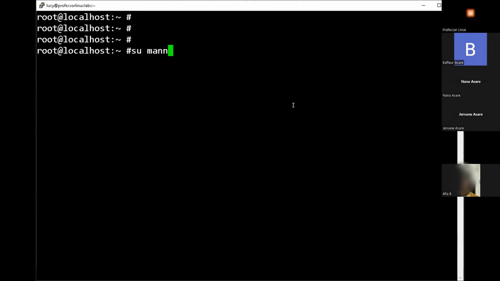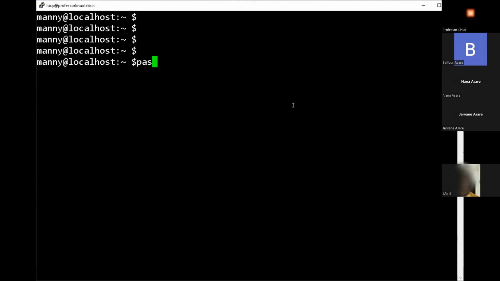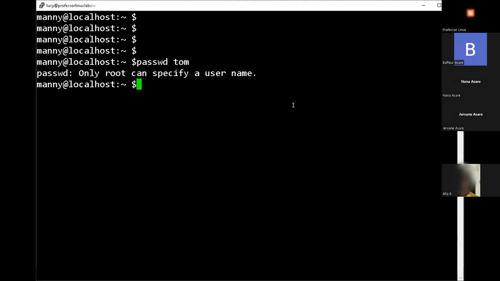Now I'm going to change it for Manny real quick. Now, if I want to change the password for another user, let me double check the correct syntax. I'm not sure if I have to reset it, but give me one moment. Any questions so far, before we do this? Clear so far. Okay.